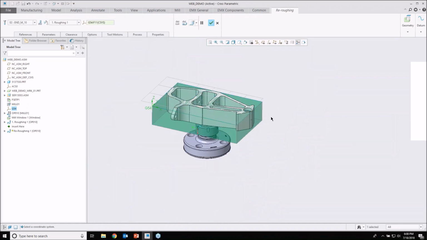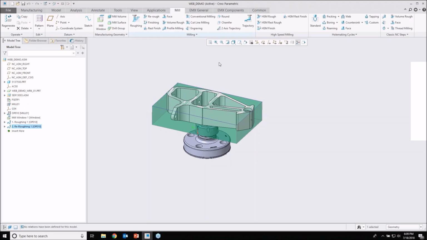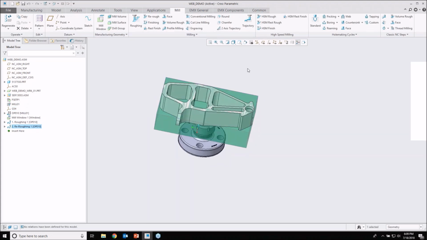Okay, so for this thing, I think we're going to leave it like that. In real life, please don't do that, because I want to go to the 4-axis stuff, and we're running a little bit out of time here. So let's go to the 4-axis.